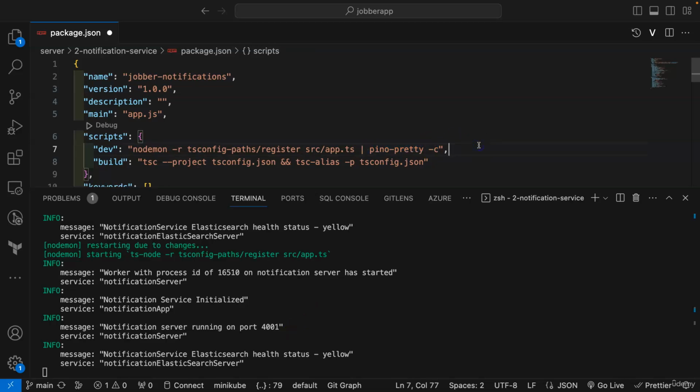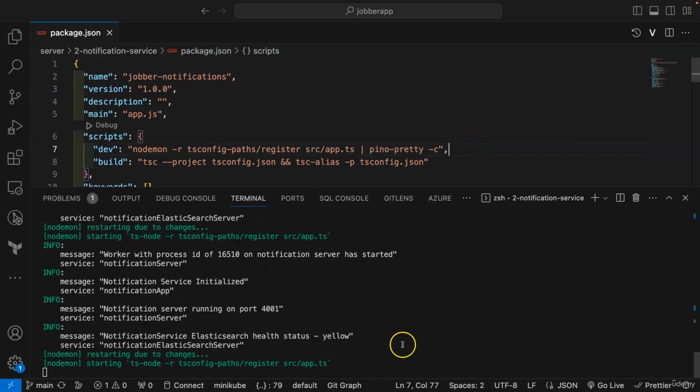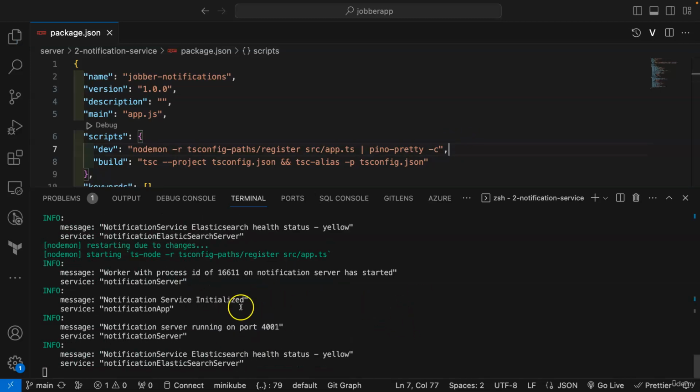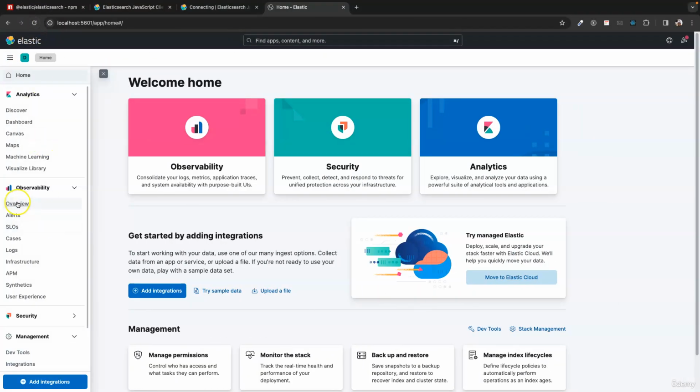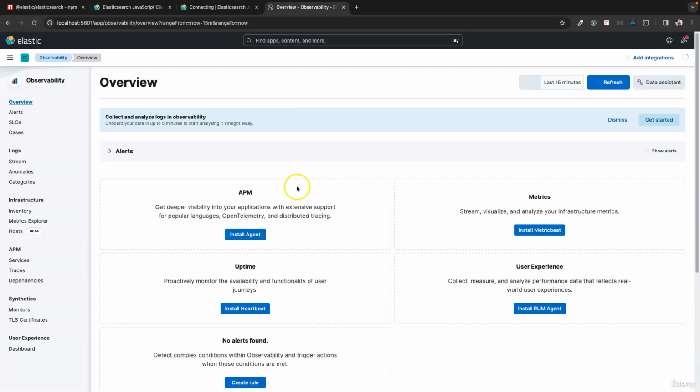I'll try to check if maybe the formatter we added formatted it properly. But right here you can see it's formatted properly, better than just showing some kind of JSON messages. So let's see, if we go to Elasticsearch, go to overview.